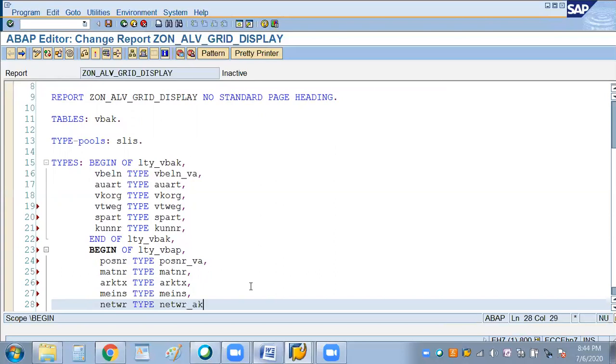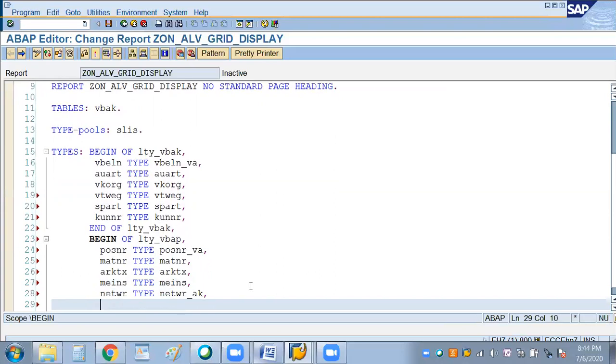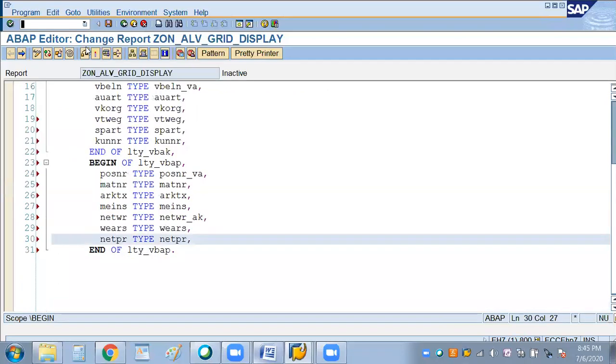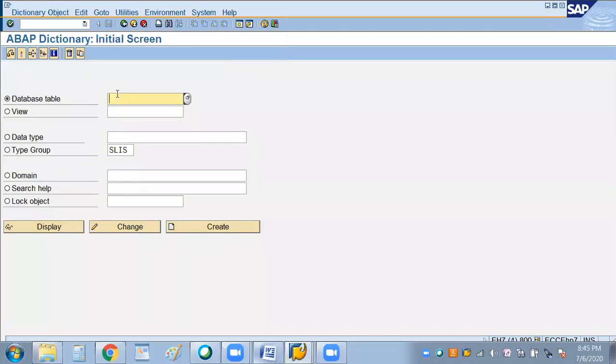Okay, and currency, if you want currency, and net price. Okay, let's check the sequence if you want. Let's go back to the top level, because it can again go to a dump in the select query if the sequence is missed.